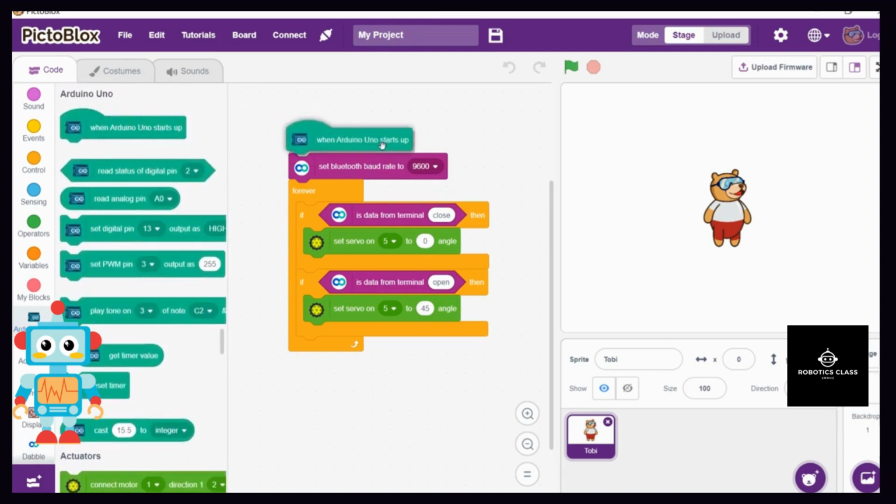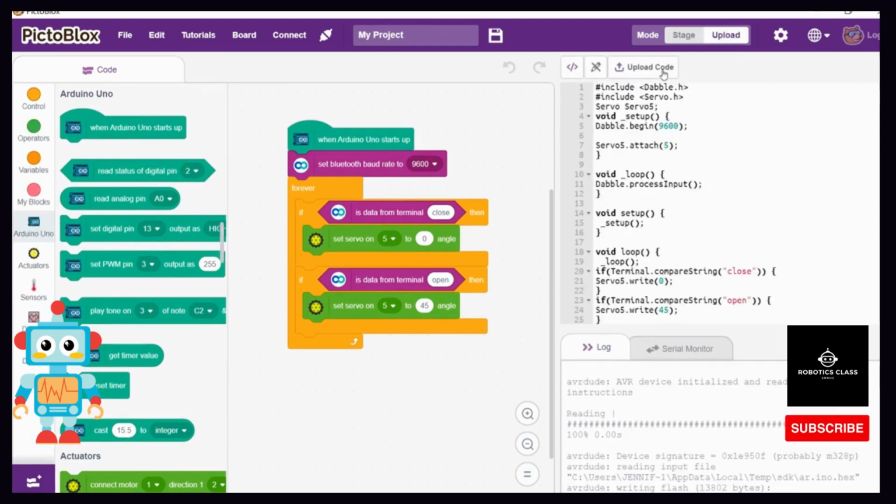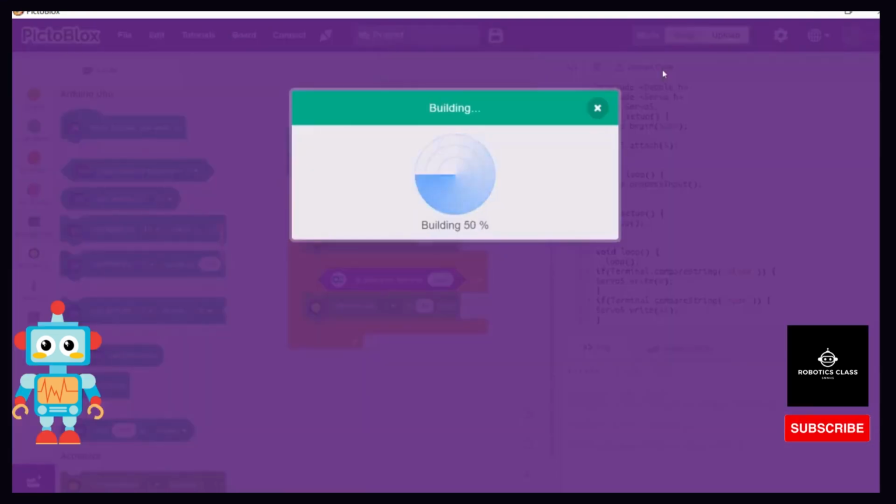Finally, drag and drop the head block. Our script is now complete. Upload it to Uno by switching to the upload mode and clicking on the upload code button.